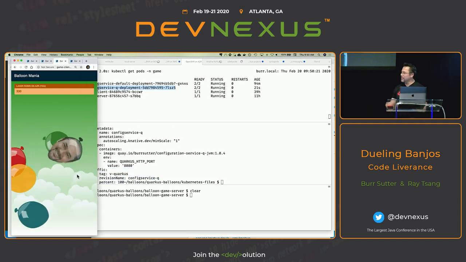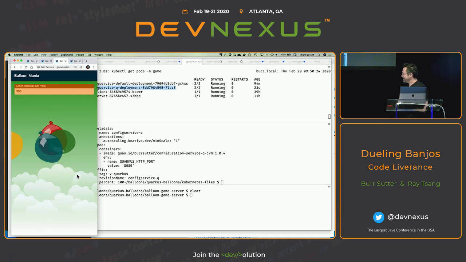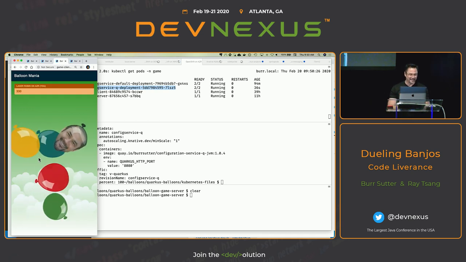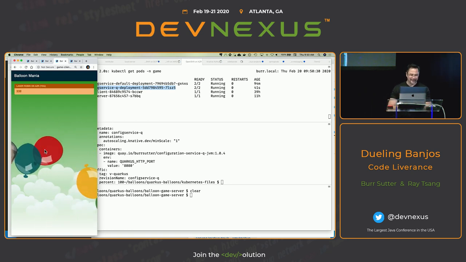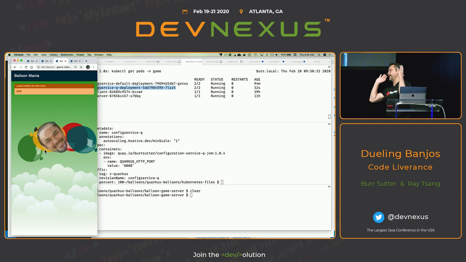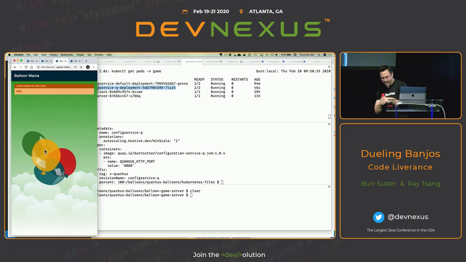And there's the Burr balloon. Check that out. So I can score points by hitting my balloon now. That's awesome. What happened to mine? I know. Well, we have a way to add you back. It's okay. We can add you back.